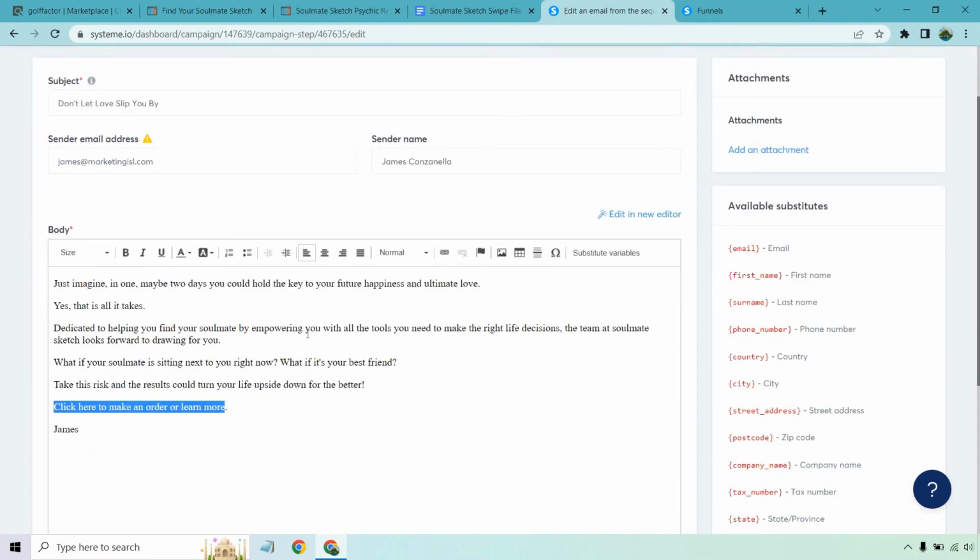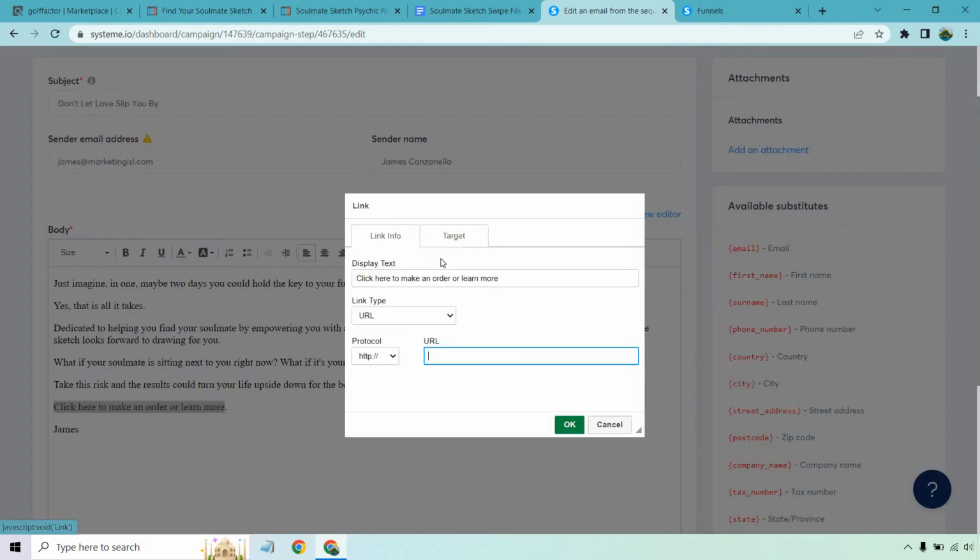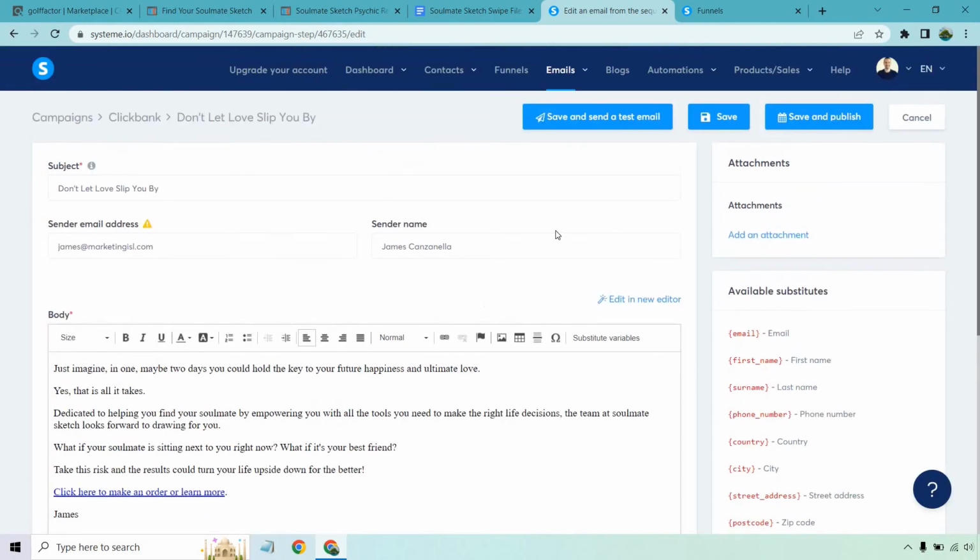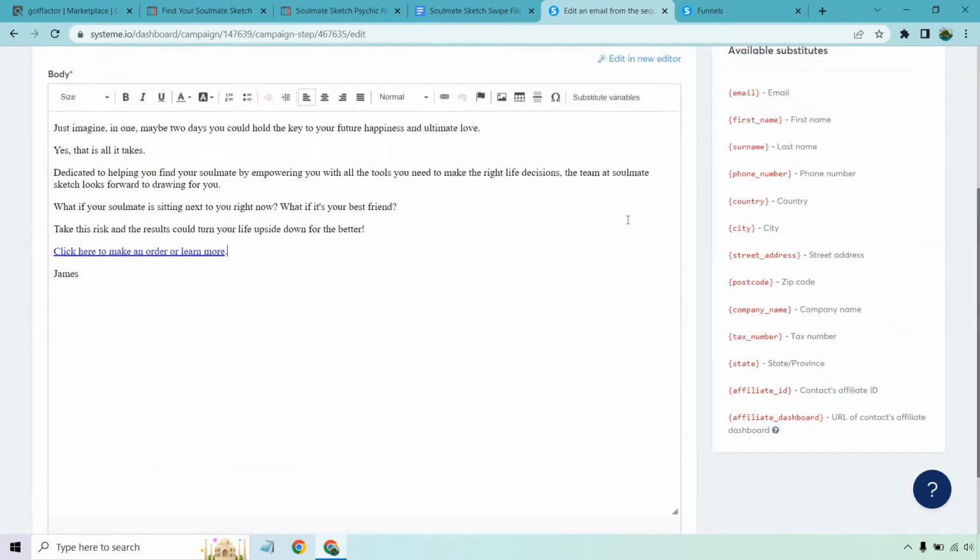And of course, highlight this. And we want to go to our link section. Let's paste that in and click on OK. And just like that, we have that there. So what I can do is actually save or save and publish. Let's do that now, obviously.